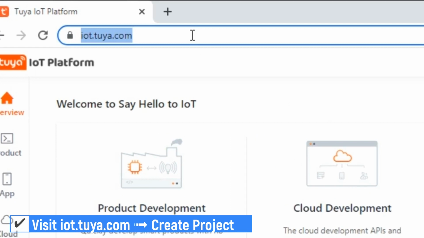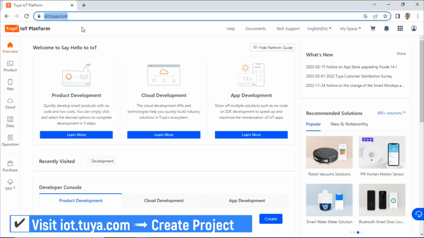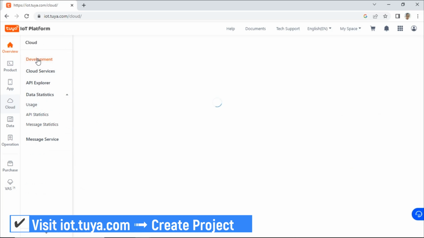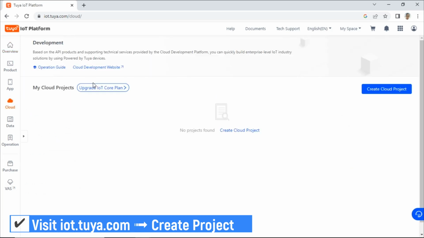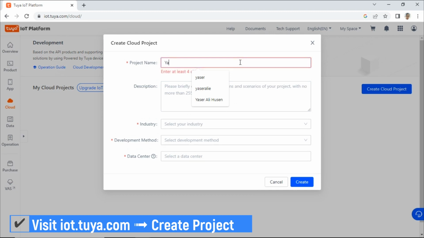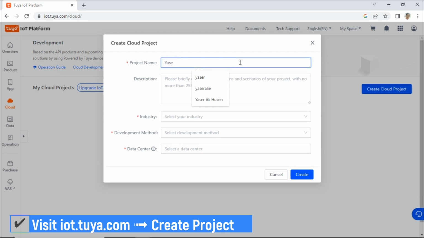First, visit iot.tuya.com. After you sign up and log in with your account, on the left side, click Cloud, then click Development. Then, click Create Cloud Project. Fill in the form such as project name, description, industry, development method, and data center. And then click Create to create the project.